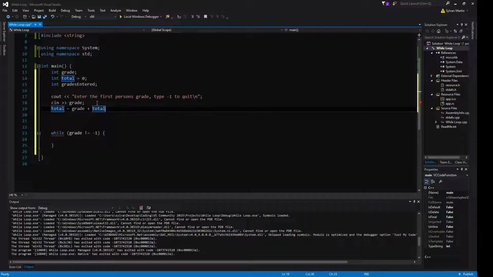After we have that, what we just need to do is increase the amount of grades entered if we want to do the average. So for that, we can just do grades entered and then plus plus. There's a lot of space in here. So that's just the first one.